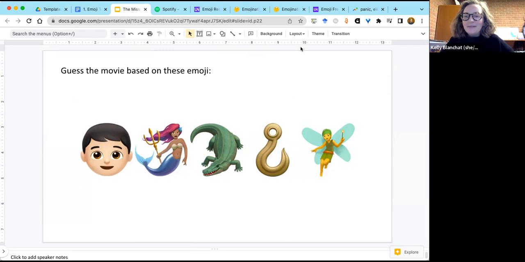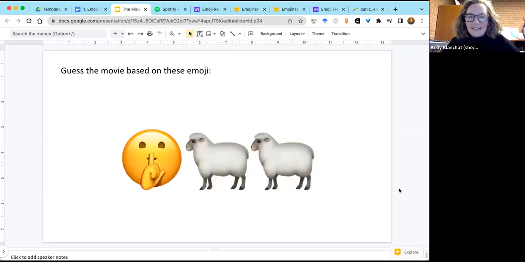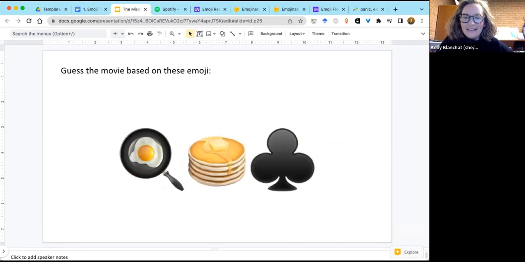Peter Pan. Yes, Sam and Rachel, you are correct. Eternal Sunshine of the Spotless Mind. Ginny and Sam, you are correct. Oh, and Melody. It's a long one to type, the one before. Yes, Silence of the Lambs. Maybe I need to make these harder next time. Yep, Rachel, you got it, Breakfast Club.